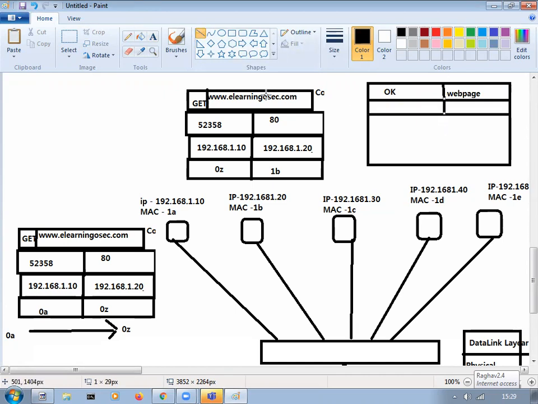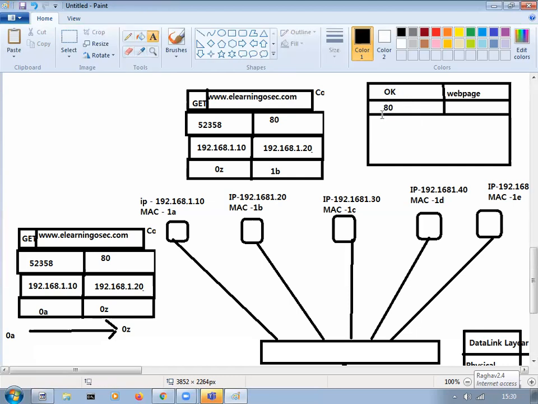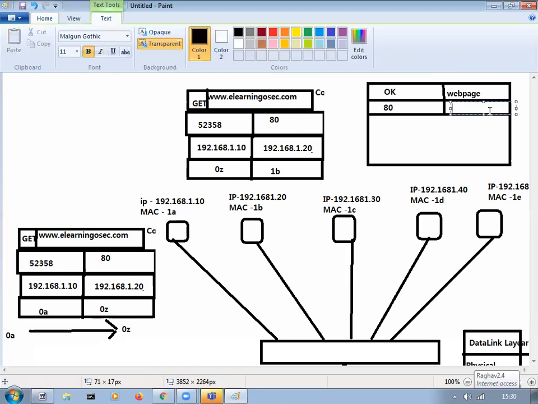At which pipe it will send? It will send from port 80, because the server port is port 80, because it is communicating to the whole world at port 80 only. Now port 80 it is there, and to which port it has to send? Because this computer sent from port 52358, so the destination it will keep 52358. Okay, now it has kept that particular thing.